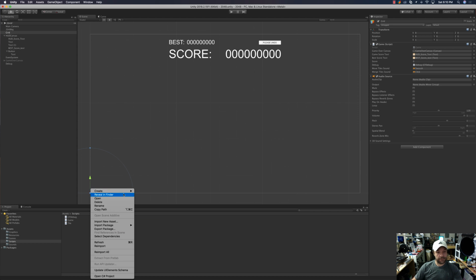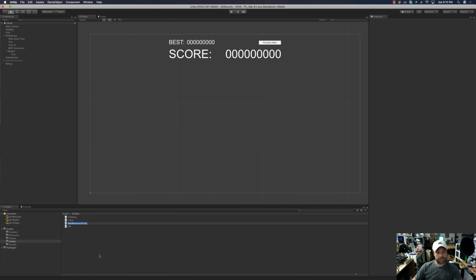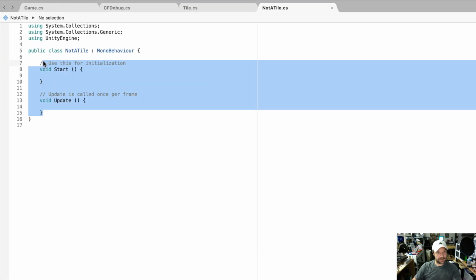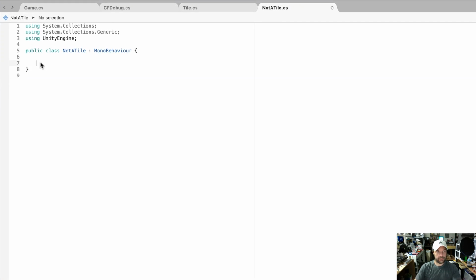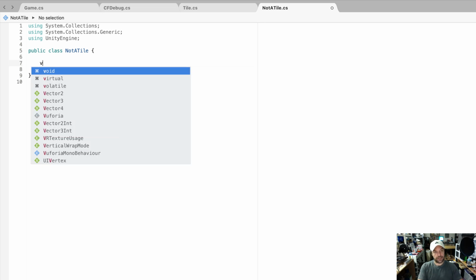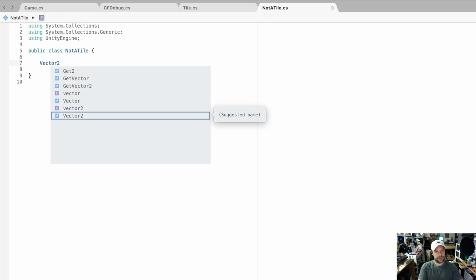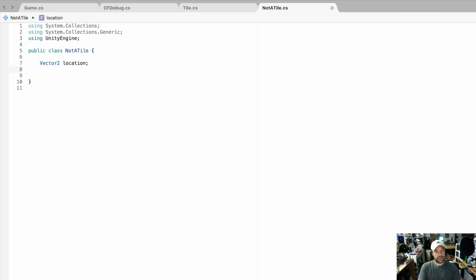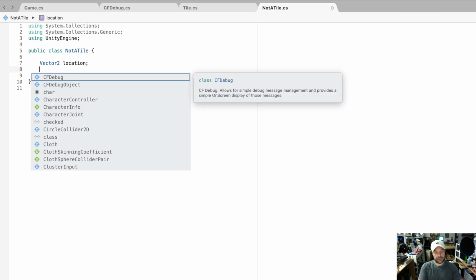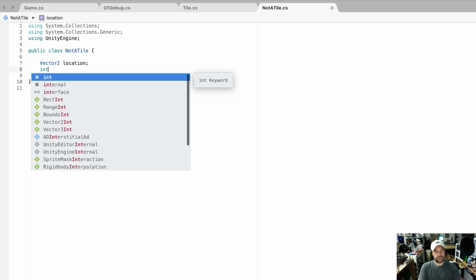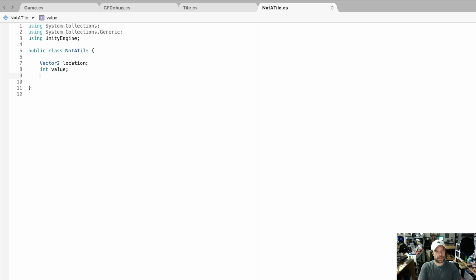I'm going to create a new script. And we're going to call this not a tile. Not a tile is literally just going to have some properties, and it's not going to inherit from mono behavior either. It's going to have a location, and it's going to have a value, and that's going to be an int. Alright.